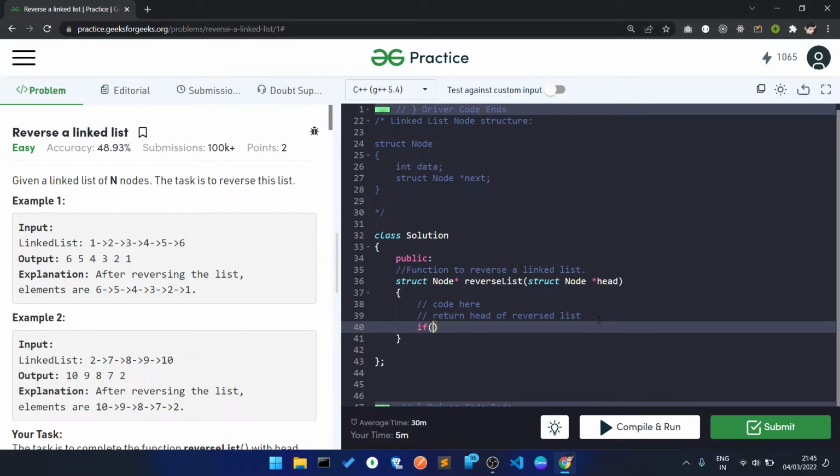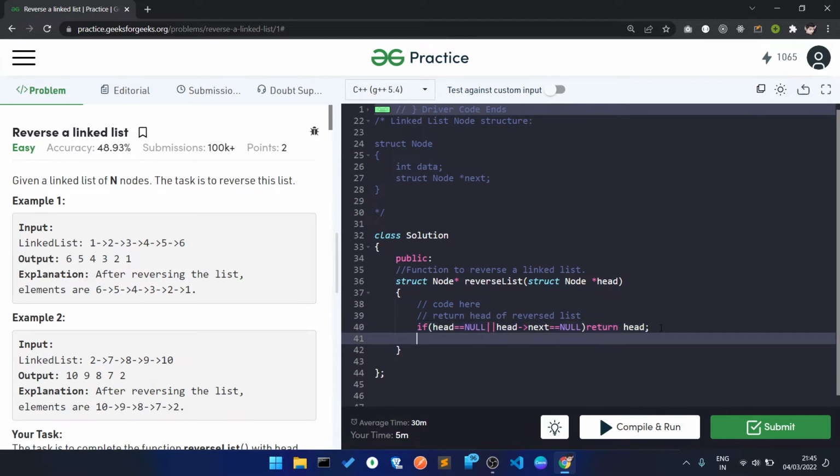First and foremost, I added a condition. If my head is empty, in that case no need to use recursion. I simply know the answer, return the head, because it doesn't contain an element. Or if the head contains only one element, head next equal to null, it actually denotes that I have only one element. In that case, my reversed list is the same, so no need to worry. I'll simply return head. That's my base condition, or you can say stopping condition.